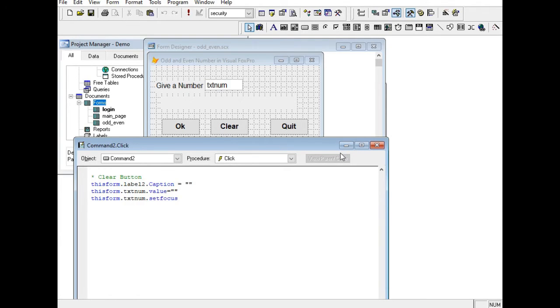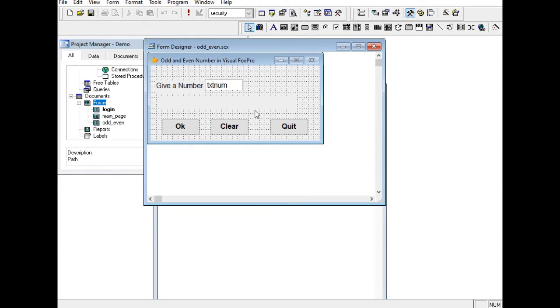Now let us examine how the program works. We have here the project manager. In the form designer, we have here add underscore even dot scx. We have here a simple form. We have here a label, two labels, label 1 and label 2, and then we have here the text box that has the name of text num.